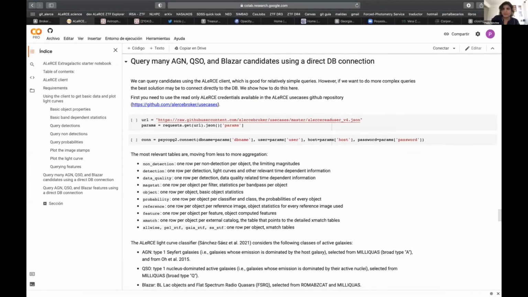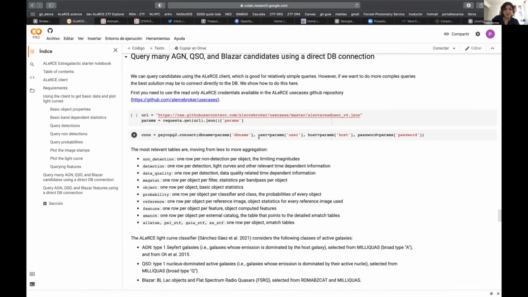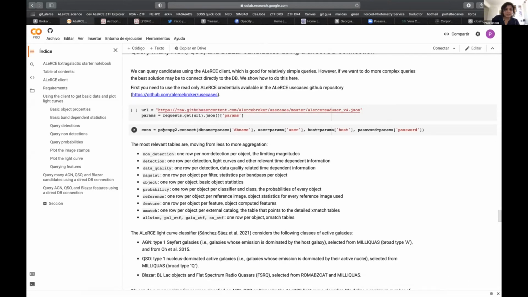Yes. So now I will continue with AGN science that you can do using ALeRCE. In this case, we will connect directly to the database. As mentioned in other tutorials, we have these read-only credentials. So you can go to this repository and see the credentials. And we connect to the database using this package, psycopg2.